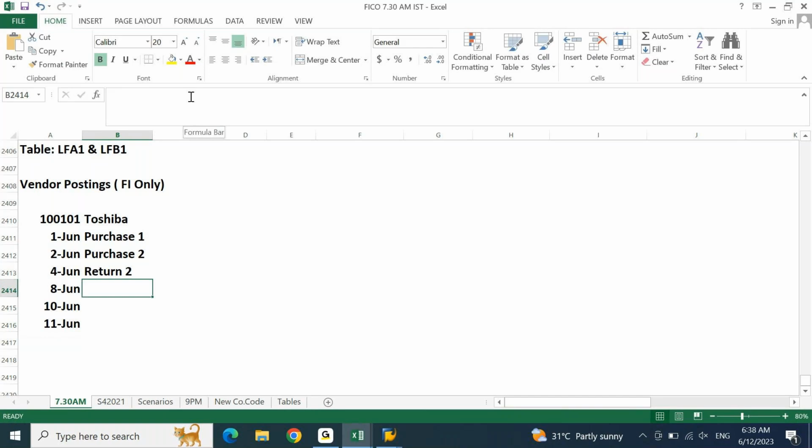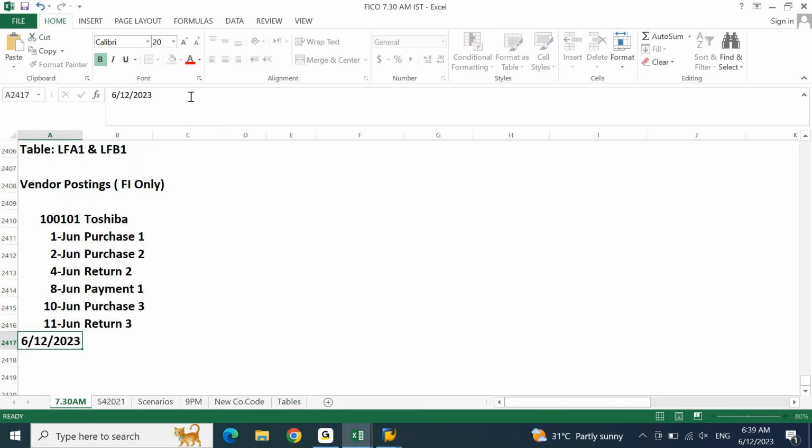return 2. 9th, I'll put payment 1. 10th, I'll put purchase 3. 11th, I'll put return 3, and today I'll put final payment. Okay, these are the transactions that let us try to experiment.